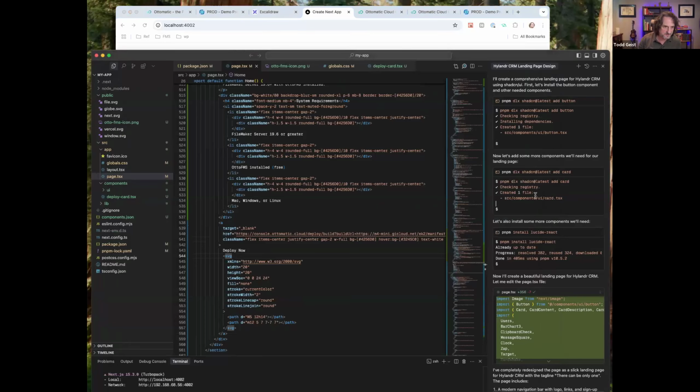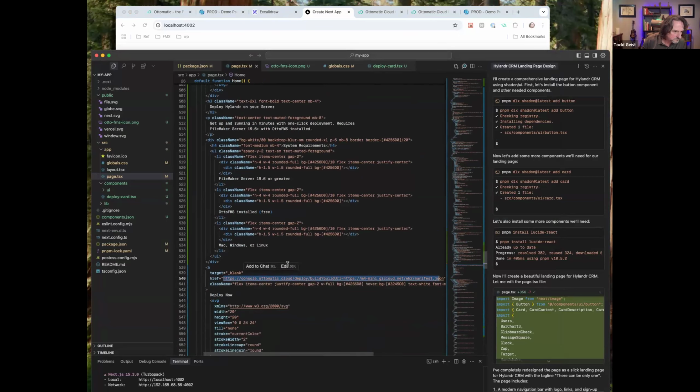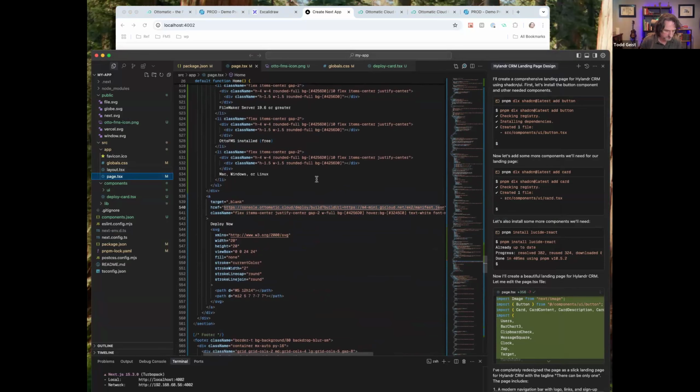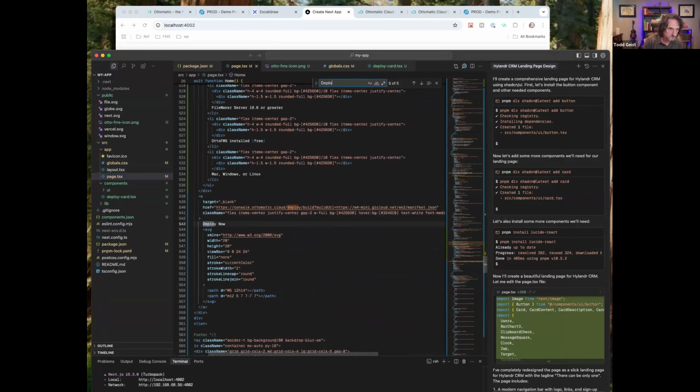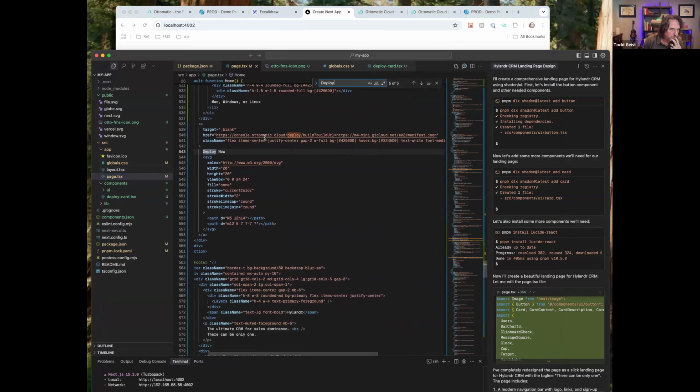But this link is just an href. I don't know if you can see this here. Wait a minute, where is it? Somewhere on this page, Deploy Now. Here it is. So that's the link.